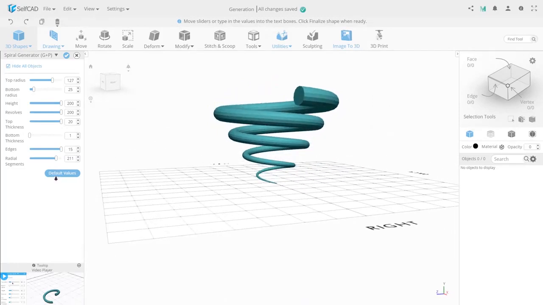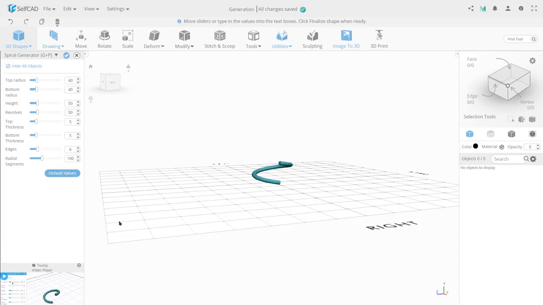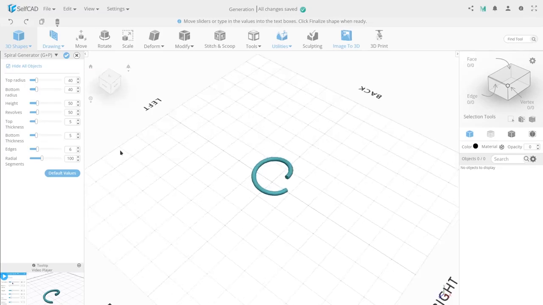Default values allows applying the value of the spiral by dropping all of the previous settings. To confirm the action, press OK or cancel to cancel the action.